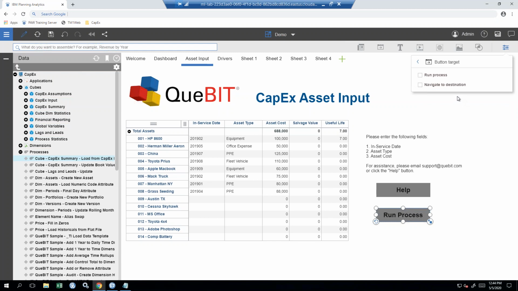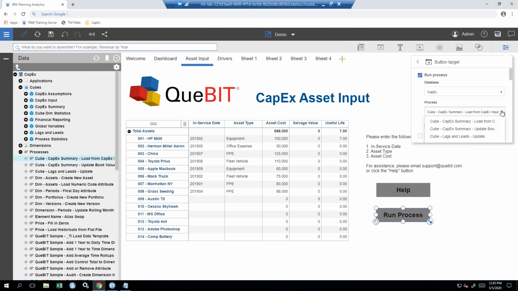And finally, you can choose the target. So in the last training class, we talked about navigating to destinations, meaning you could choose a button and you click on it and it's going to jump you to another location. Well, here we want to choose run process. And it just steps you through exactly what you need to do. So the user interface is very helpful for creating these buttons. Notice here I can choose the TM1 instance that I wanted to work with. So here I'm just going to choose CapEx, and it'll pull the list of processes that I have to choose from, again, based off of my access.